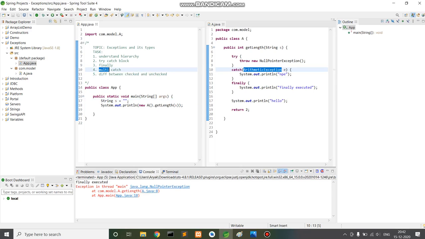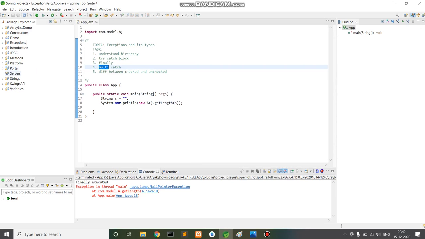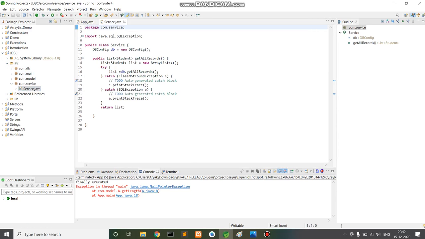And one more thing, multi-catch block. We have spoken of this, we have seen this. In fact, you can recollect in JDBC, we saw that we created a service class over here. And in the service class, if you look closely, you can see that there's one try block and there are two catch blocks over here. This is something known as multi-catch, right?